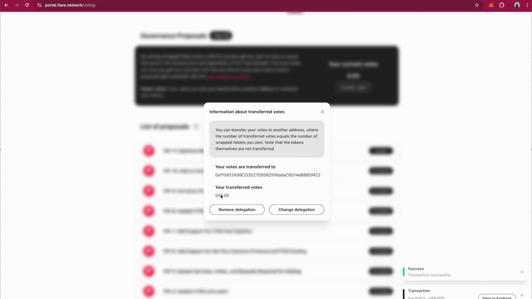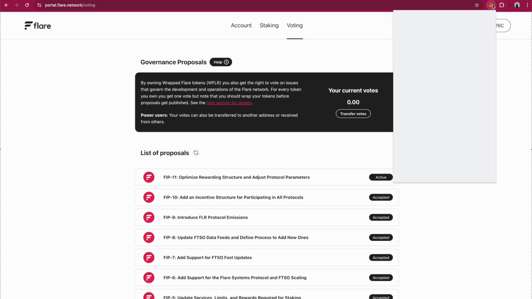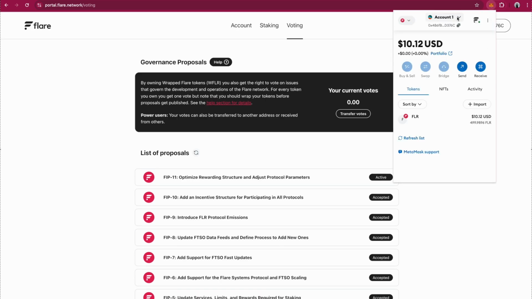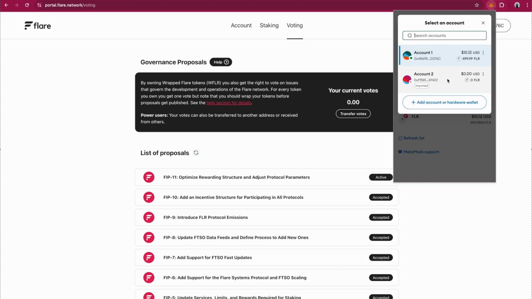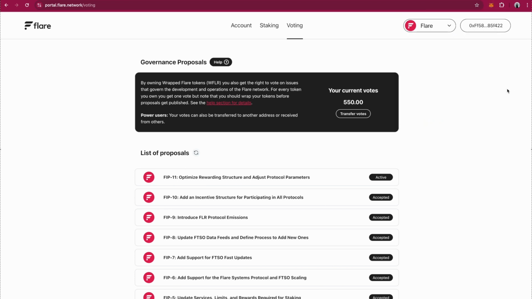We can also view this in the Explorer if we wanted to. Now, keep in mind that you can change delegation and remove delegation. This, however, is completely unrelated to the FTSO system, so don't be concerned about that. This is simply for governance. Now, let's close this, and we can see our current votes is 0. If we switch back over to the account that we just transferred the votes to, we can now see that the vote count has increased. We now have additional votes to utilize in governance.